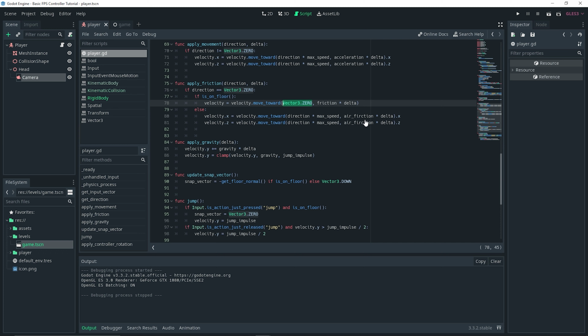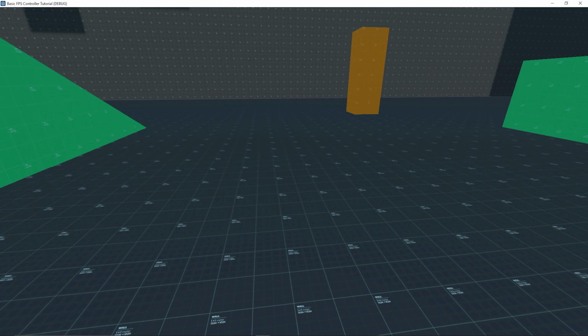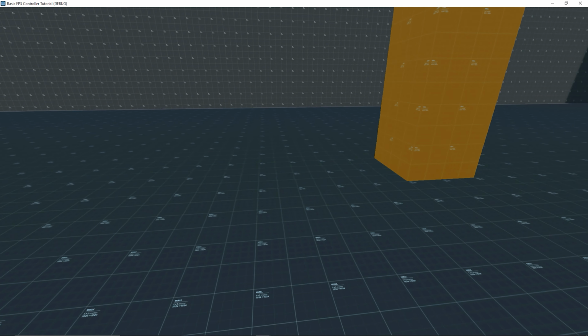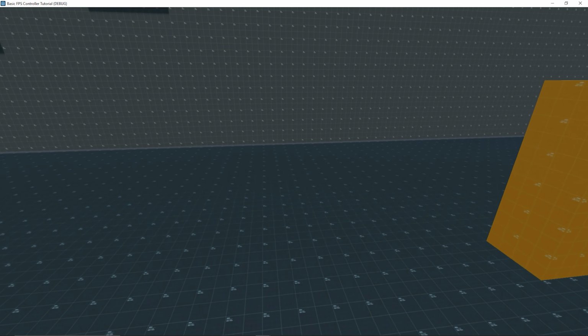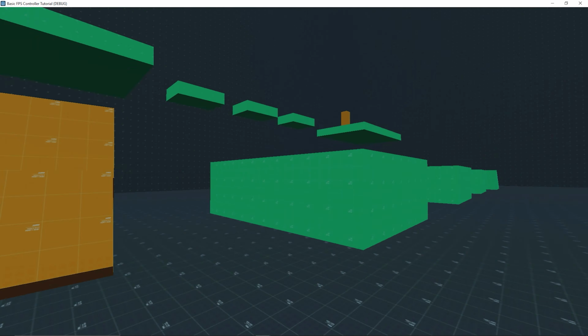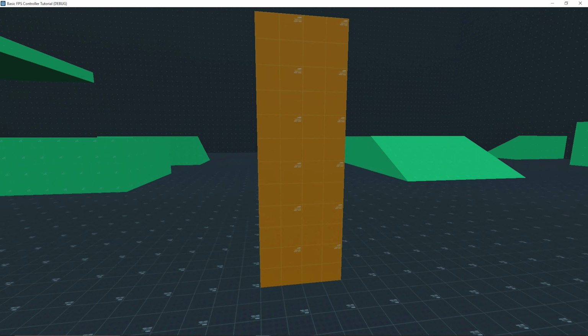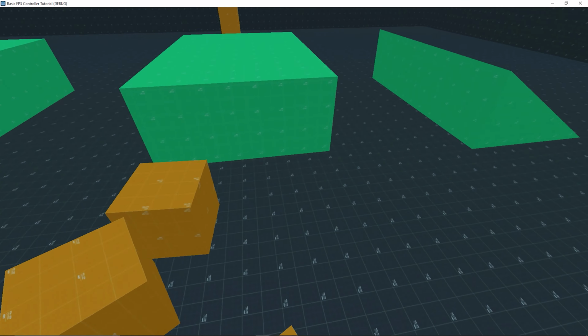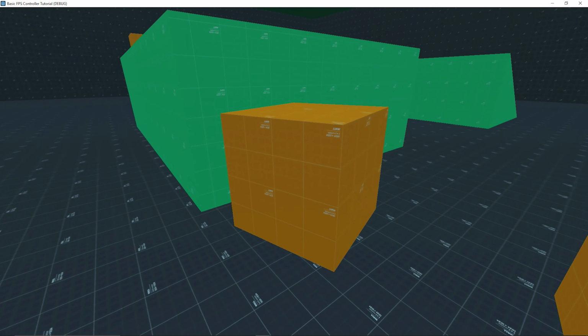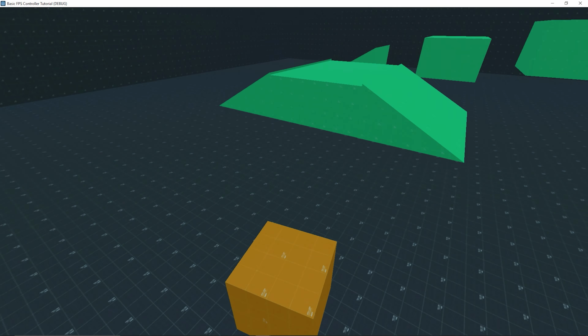Let me check the code here, and I don't know why I used direction times max speed here for the friction. Just set that to be Vector3.ZERO instead. Now if we run everything, everything does appear to be working. Our friction still works. We can push the boxes around, as you can see. We have variable jumps, we can jump, move, and everything seems to work. So with that, you're done, so congratulations.